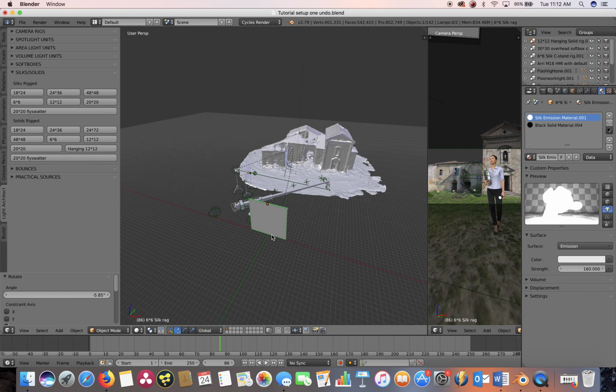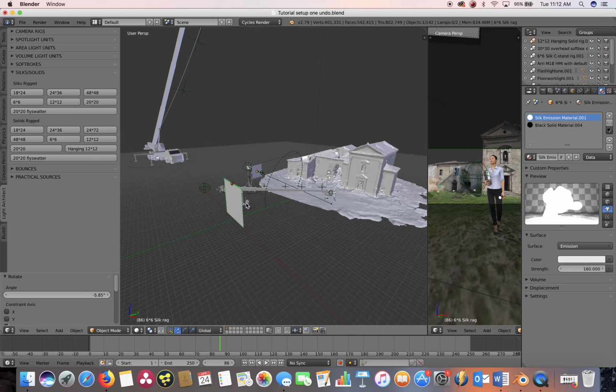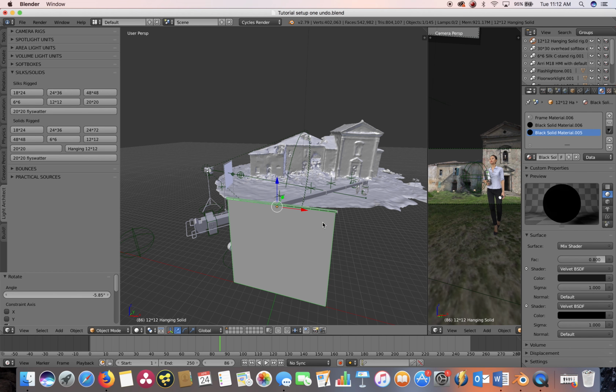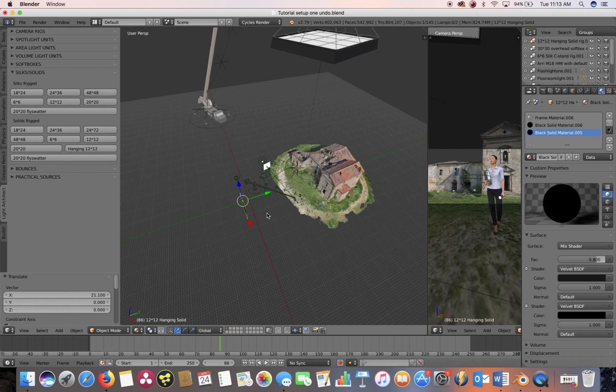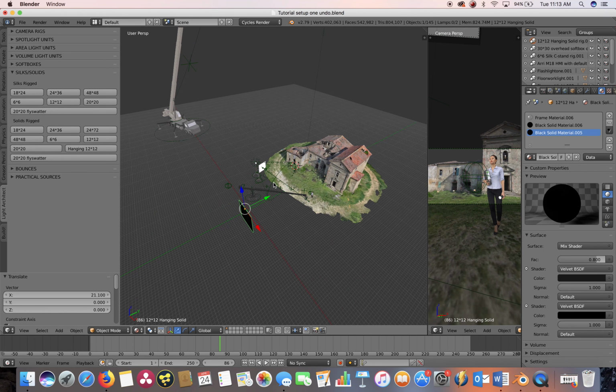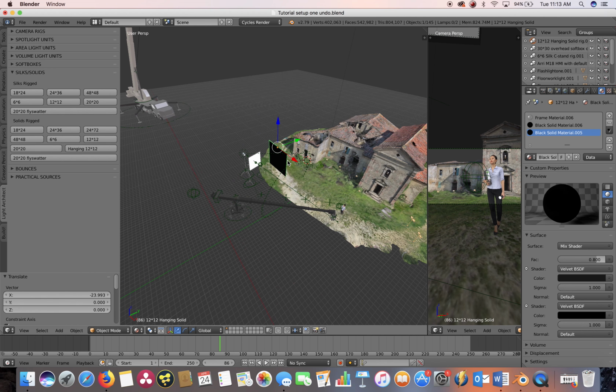And again, it's going to come right in the center of our screen here. For this one, there's not really any controls. It's just grab the actual solid itself and just press G and move it around as you like. So we're just going to position this so that the light coming from the silk is only hitting our character and not the building itself.